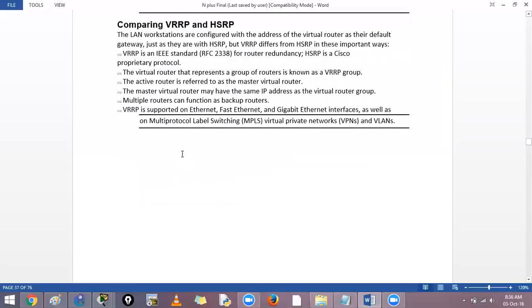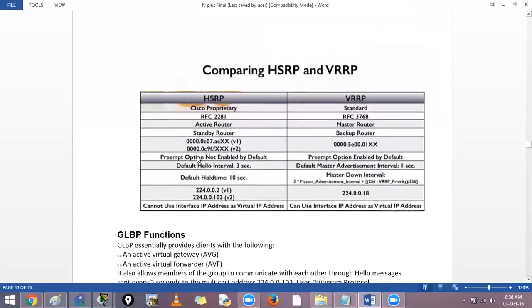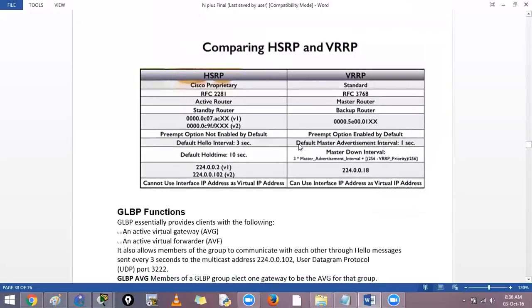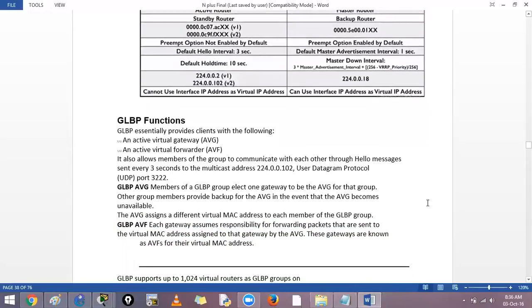And a little difference between HSRP and VRRP, Hot Standby Router Protocol and Virtual Router Redundancy Protocol. In HSRP, there is an active and standby. In VRRP, we have a master and a backup router over here. And in VRRP, preemption is enabled by default. And these are the multicast addresses that they will use. Always remember the multicast addresses, good for us to know. And see here, the default interval is 1 second, but we can also tweak our intervals, the hello sending timers.